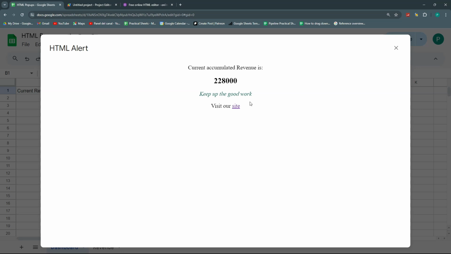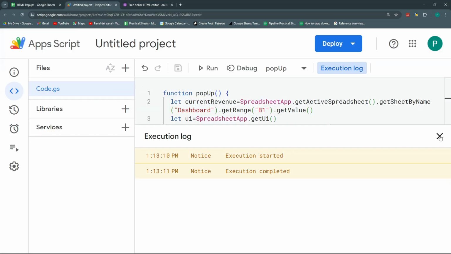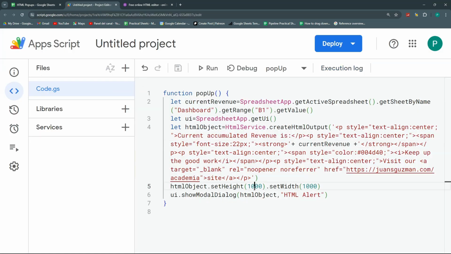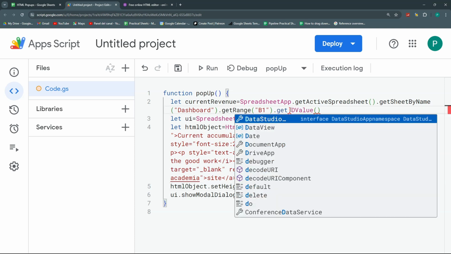Okay, so this is very big, so I'm going to remove a bit of height from this, and I want this to have the format of currency. So in my set height, I'm going to change this to 500. Maybe also width, we could leave it 500. And instead of get value, we're going to use get display value.